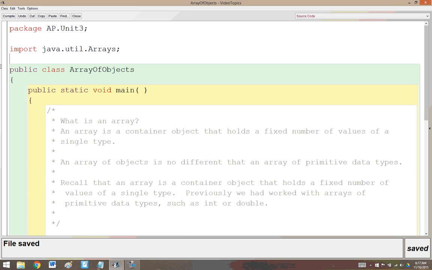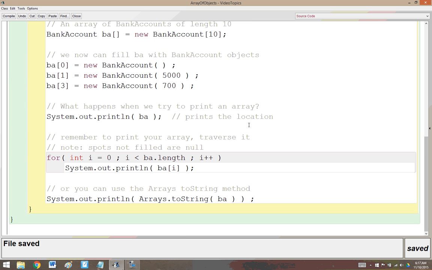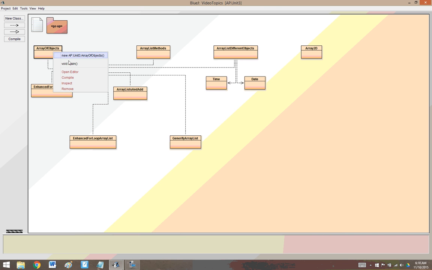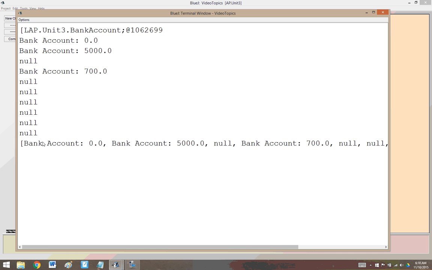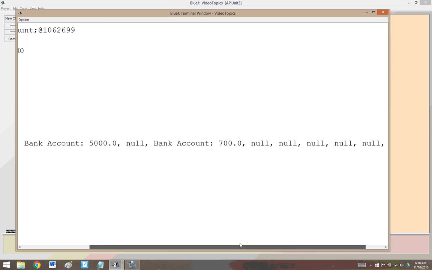But remember, we imported java.util.Arrays, so we can use one of the Arrays methods. The Arrays.toString method allows us to print an array. So toString takes an array parameter, and it's static. That's why it's known as Arrays.toString. So this will allow me to print the array, and it prints it quite nicely. You've got a bracket, it puts in commas in here, and that's what it looks like.